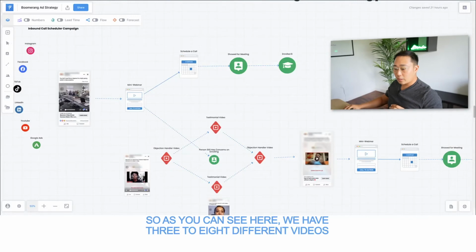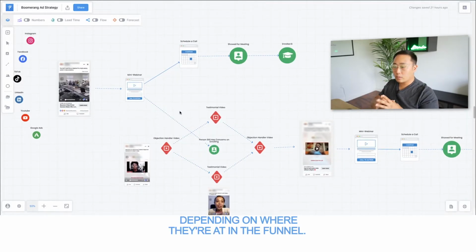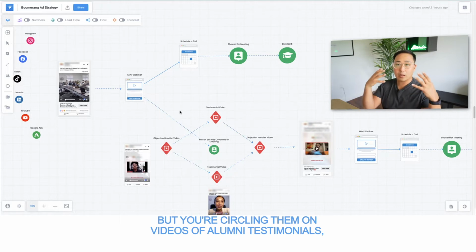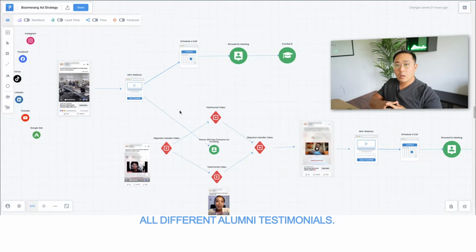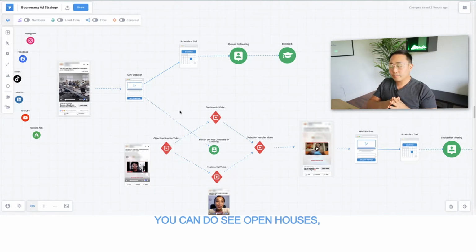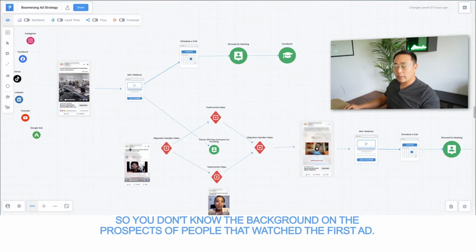So as you can see here, we have 3 to 8 different videos, depending on where they're at in the funnel, but you're circling them on videos of alumni testimonials, all different alumni testimonials. You could do scenes of open houses, but the best is to keep circling them with different alumni that were successful. So you don't know the background on the prospects of people that watched the first ad.